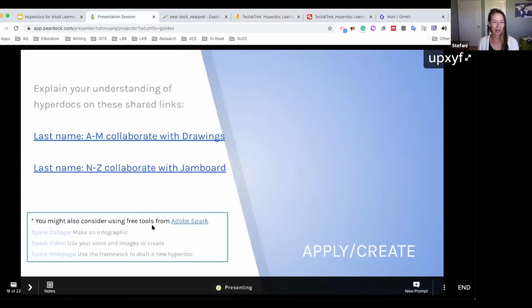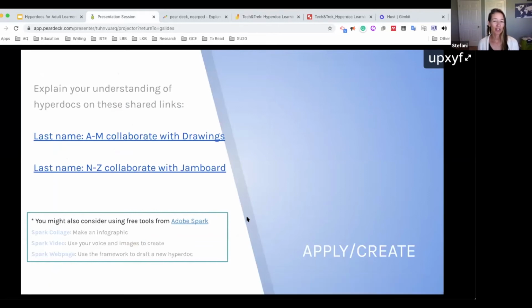I did add another note down here. Again, just exposing you to some possibilities of how you might use or support creation in Hyperdocs with adults. Adobe Spark has some really cool free tools that would support yourself creating a Hyperdoc or people demonstrating their application of knowledge from the Hyperdoc. For example, the Spark collage, you could have them make graphics. There are Spark videos, and then there are also web pages that you can use to support your learners or your own Hyperdoc design.